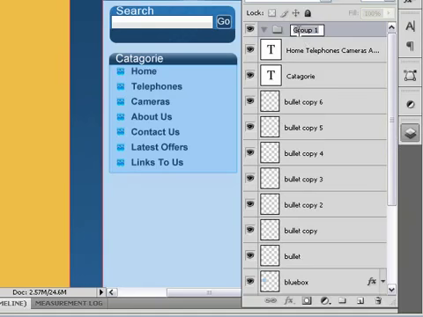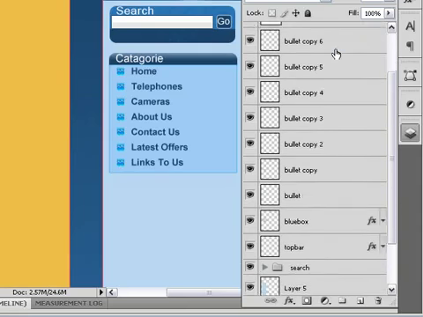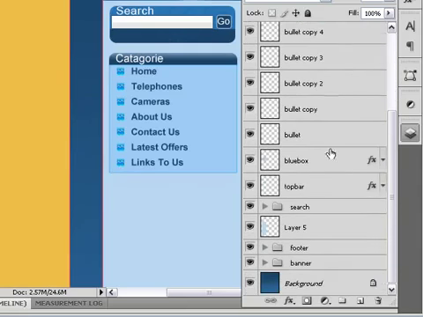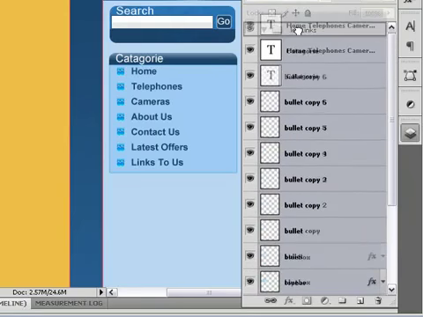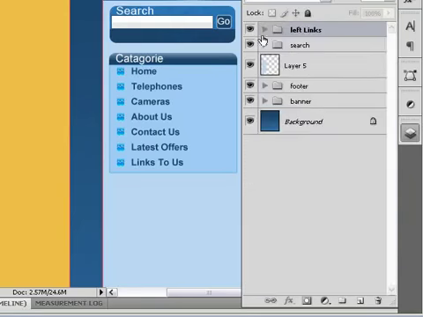Try again. Double left click. Left links. Okay, left links, and then all I'm going to do is click on the first link, which is this one, home, telephones, camera. I'm going to come all the way down to the top bar at the bottom. I'm going to hold shift down on my keyboard, which will allow me to select them all. I'm then just going to drag that in, and there we go. Everything is inside of one folder, and that is that. So that's it for this tutorial.